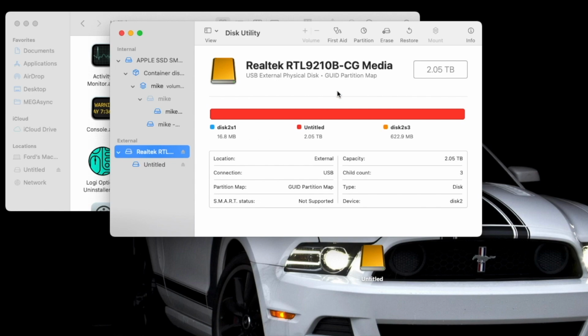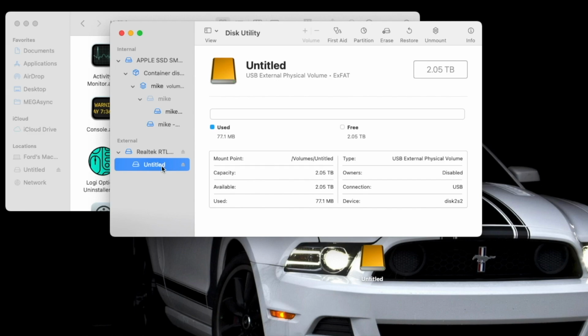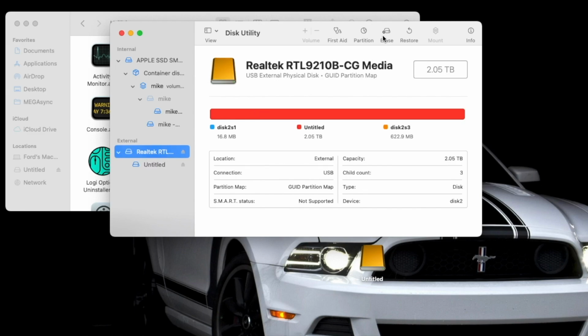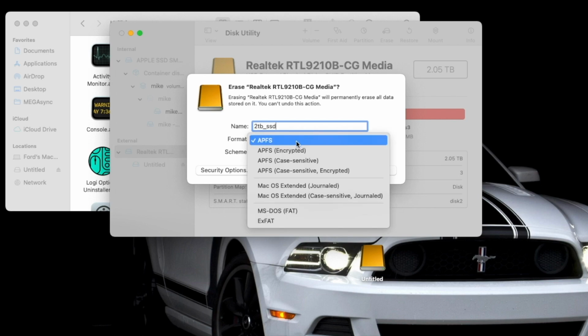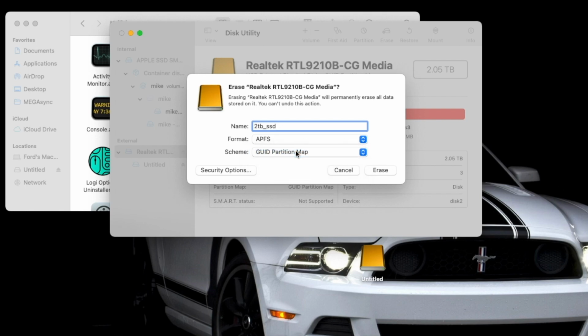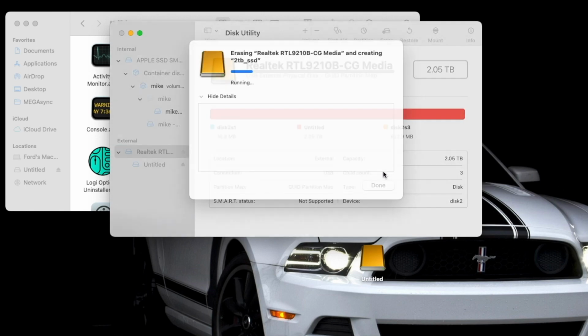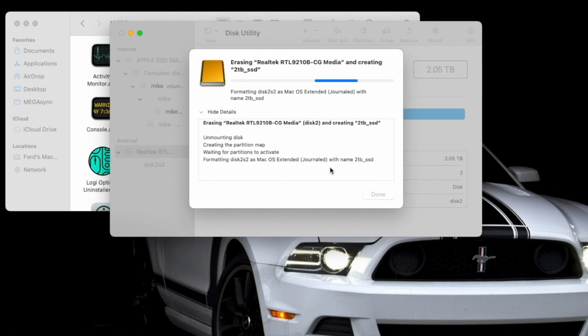But first things first, we need to erase this and make it compatible with the MacBook Pro. So we are going to select the top level. Do not select the volume, select the top level, then go into Erase and give it any name which you want. The format you have to keep as APFS, and the scheme is going to be GUID Partition Map, and then we are going to erase it. This process will take some time, so you have to be patient. Once the process has finished successfully, you will get an appropriate message, and as you can see right now, it is formatting the disk as macOS Extended.